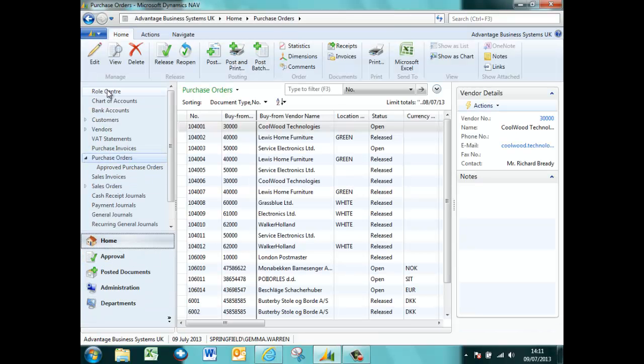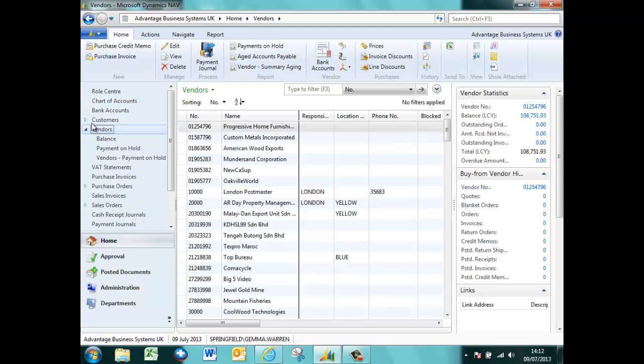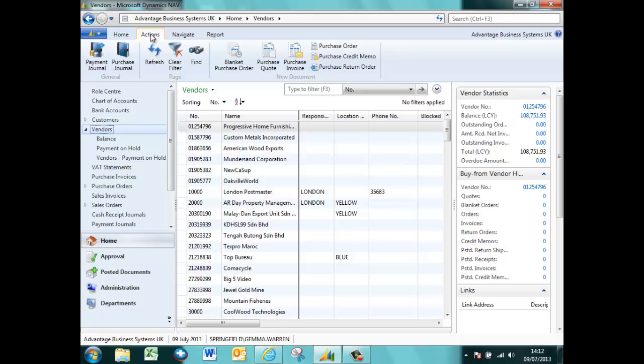If I go back to my Role Center, you'll see as I flick through these screens that the ribbon bar at the top also changes for me. This ribbon bar is completely customizable by the user, and this is by the individual user. Any changes by the individual user do not affect the system globally, but rather affect only one user. The ribbon bar is divided into sections so the users can navigate around it easier.